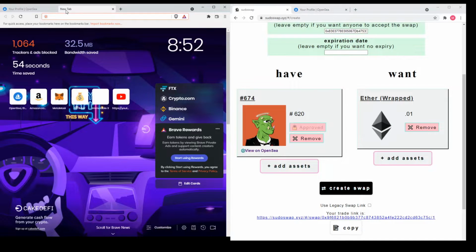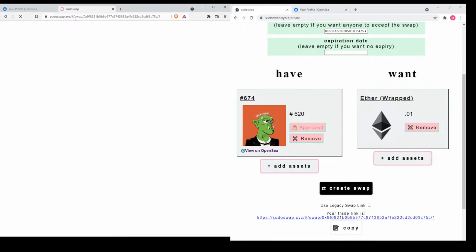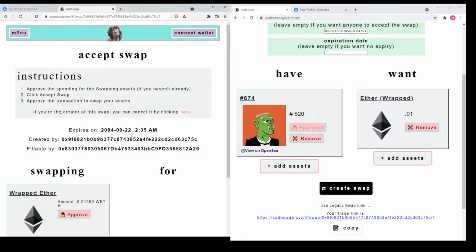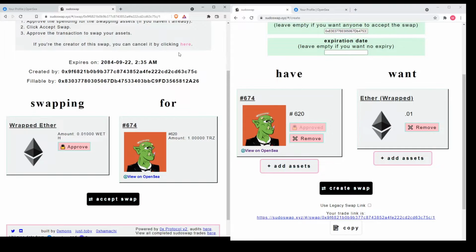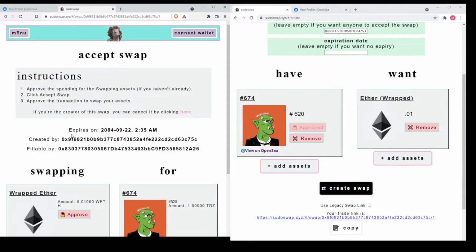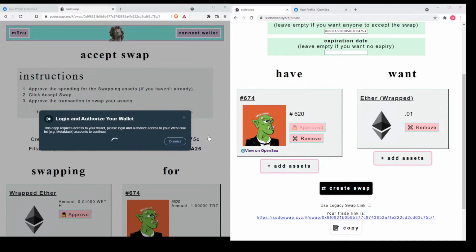Since I am the other party, I'm going to go over here. Pull that up. Okay, so approve the spending of the swapped assets. You're going to have to approve it on this end as well. Click accept swap, and then approve the transaction. Cancel it by clicking here if you are the creator. Make sure you connect your wallet once you're on the new page.